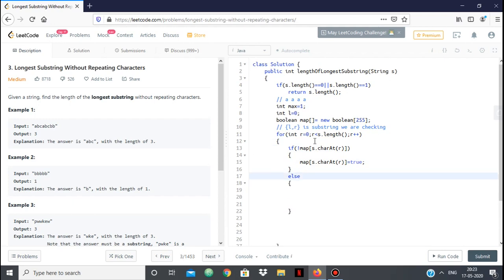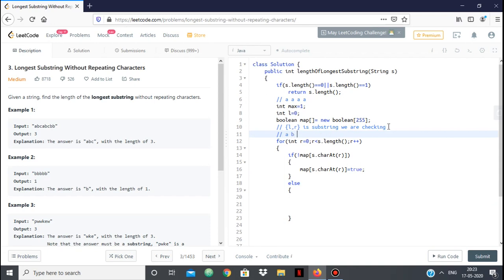So say I have A, B, B. I come across A for the first time, mark its map as true. I come across B for the first time, mark its map as true. Then again I come across B, but its map is already true. So the else part will come. And what we'll do in the else part is, while s dot char at L is not equal to s dot char at R, we'll update L.